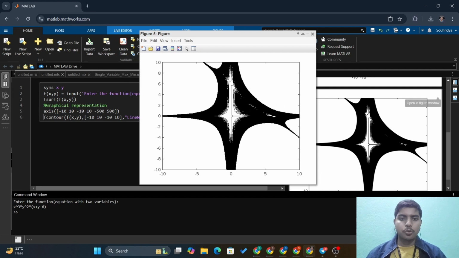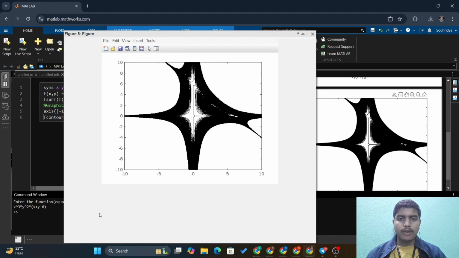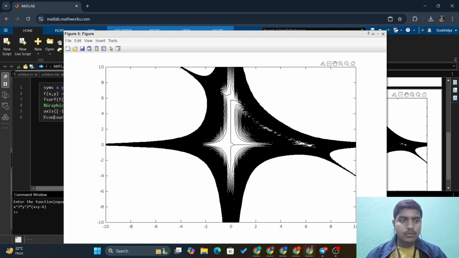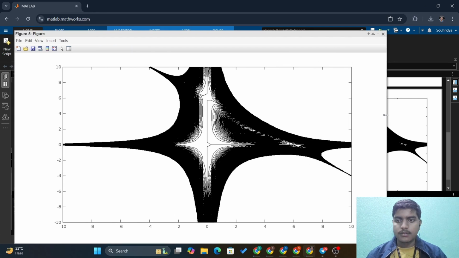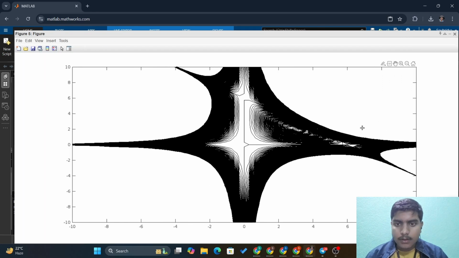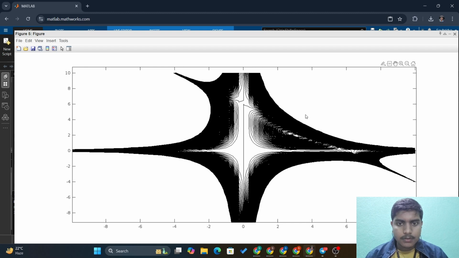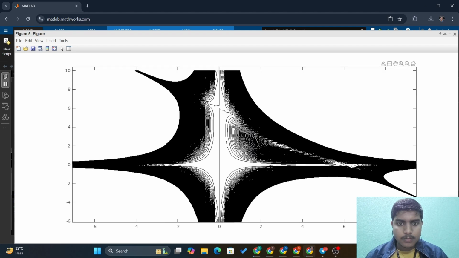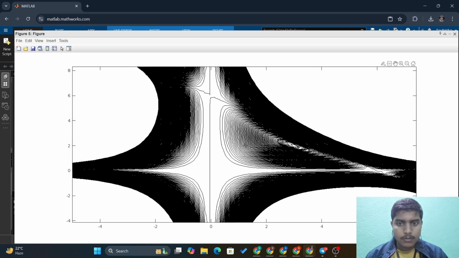To find the actual position of the minima, we have to find the eye of this graph. So where can we find the eye of this graph? Let me zoom in and out. From here we have only one. So where is the eye of this? Let me check it. Let me zoom in and out. No, there is no eye.